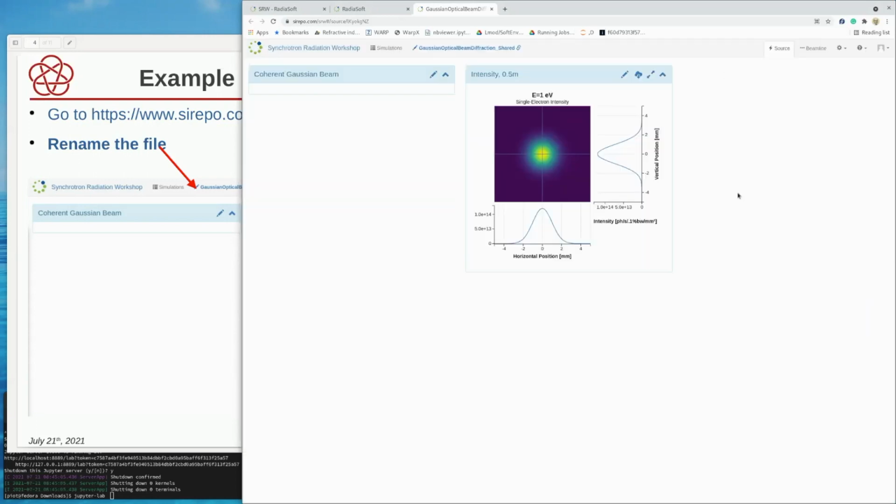By the way, as I was playing with this, I noticed some little annoying bugs, which I think are due to the use of Sirepo for both wave optics and radiation simulation. For instance, here it says single electron intensity, but this has nothing to do with single electron intensity. There is no radiation. This is a coherent Gaussian beam that was started. So you can ignore this subtitle here.